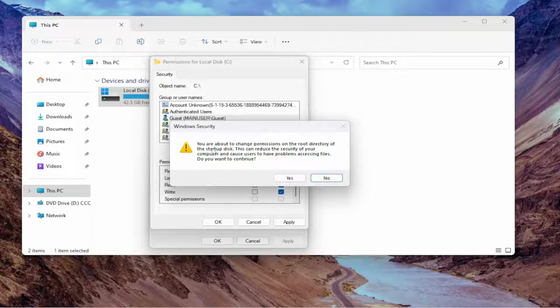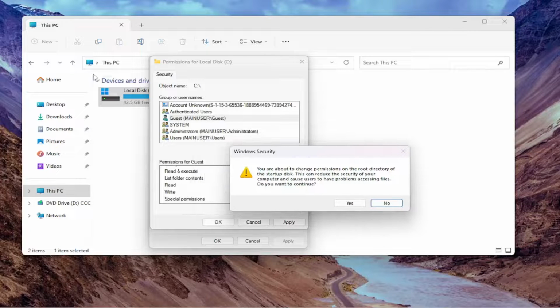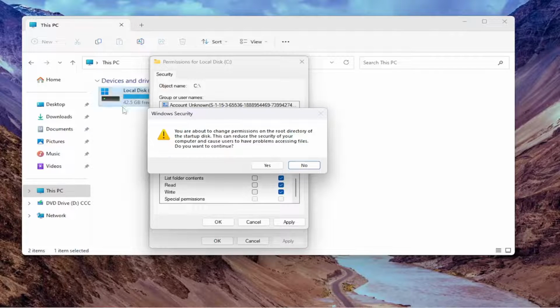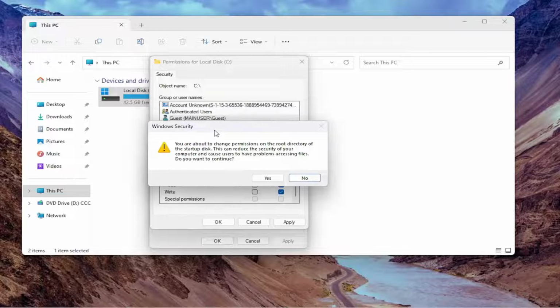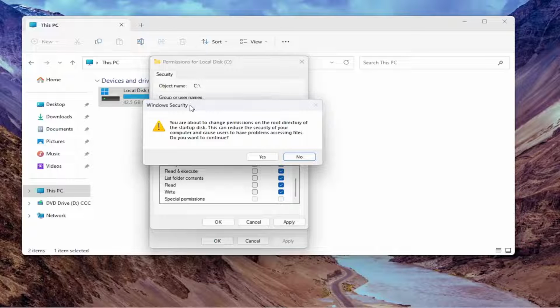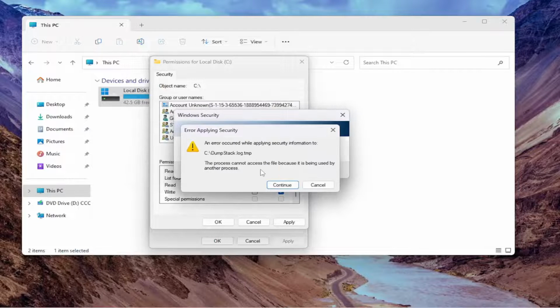So, about to change permissions on the root directory of the startup disk. Now, like I said, we're doing this on the C drive here, and we don't have a guest account currently active, so it's not an issue. I really would stray away from doing this on the main Windows partition here. I'm just doing this purely as an example for demonstration purposes, but like I said, if you have a secondary storage hard drive or something along those lines, that's something I would more or less consider this for. But anyway, go ahead and select Yes here.